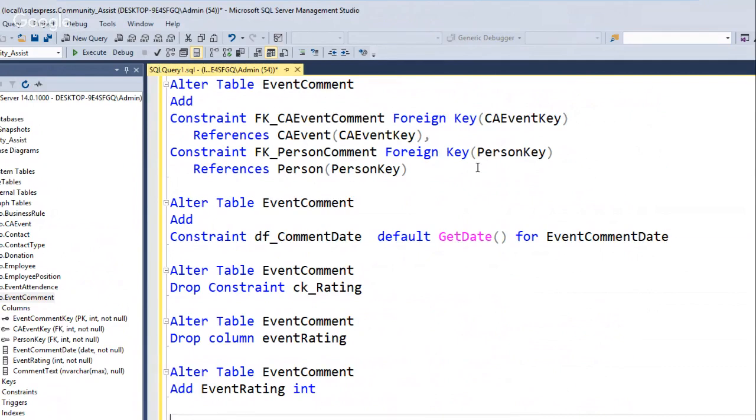If I named something wrong, instead of FK person comment, I wrote PK person comment, is there a way to rename it, or do you have to drop it? You can rename it over here by right-clicking and choosing rename, but in SQL you would have to drop it and then re-add it. And when you right-click over here and rename it, that's what it does underneath: it drops it and re-adds it. Oh, that's fine.